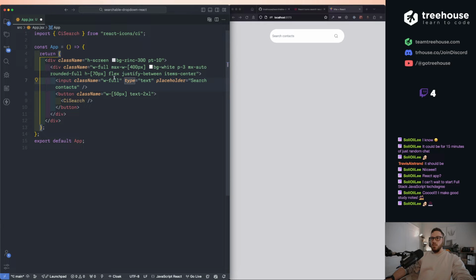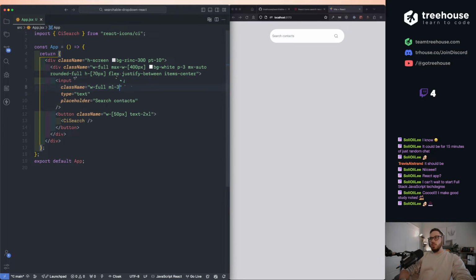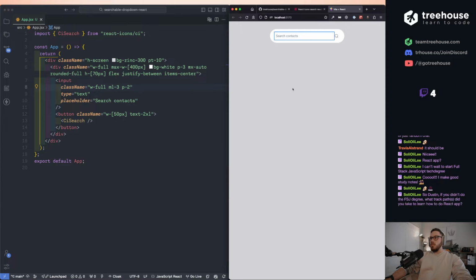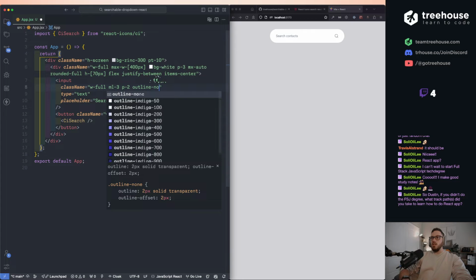I think that's fine. And then for the input, we can give it like some left padding or left margin. Let's just do left margin. Margin left 3. Maybe more. There we go. Cool. Looks good. We're gonna add a little bit of padding in there too. Maybe padding 2. So maybe we can take some of this down. Cool. And we're gonna take that outline, set it to none.